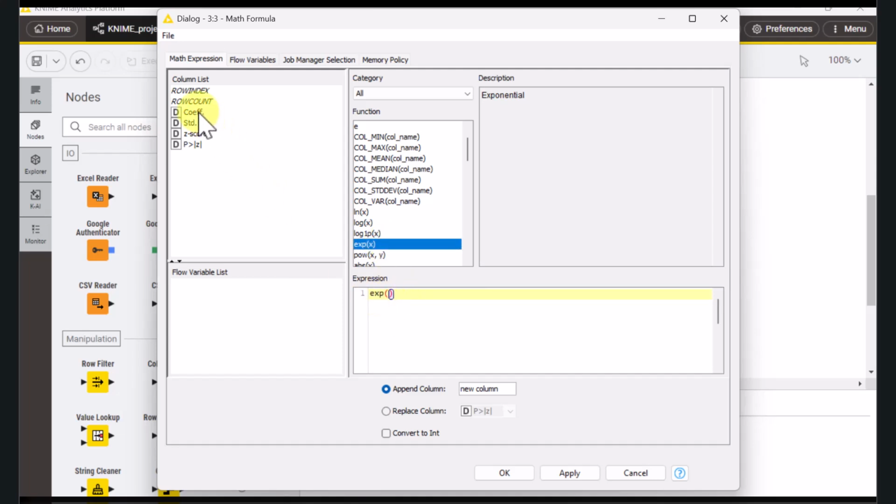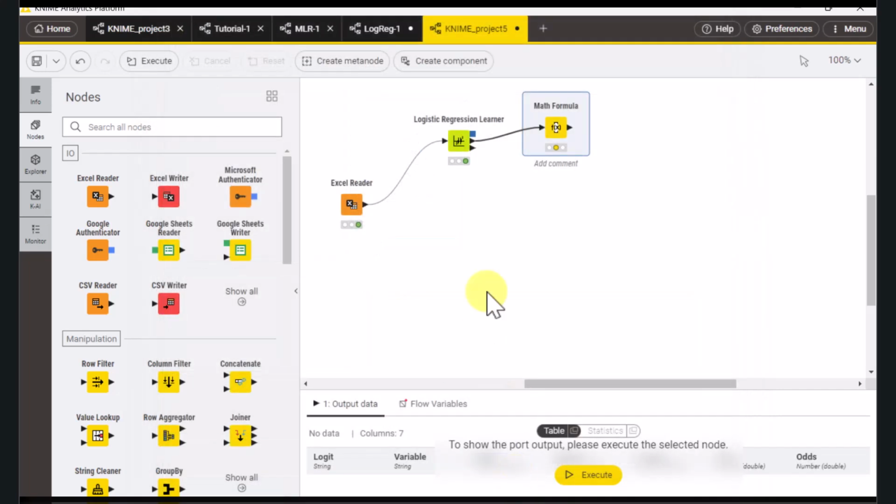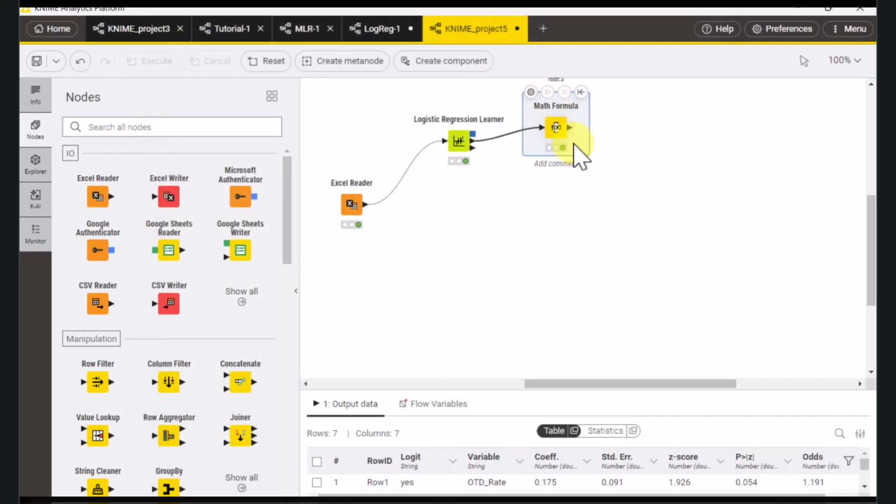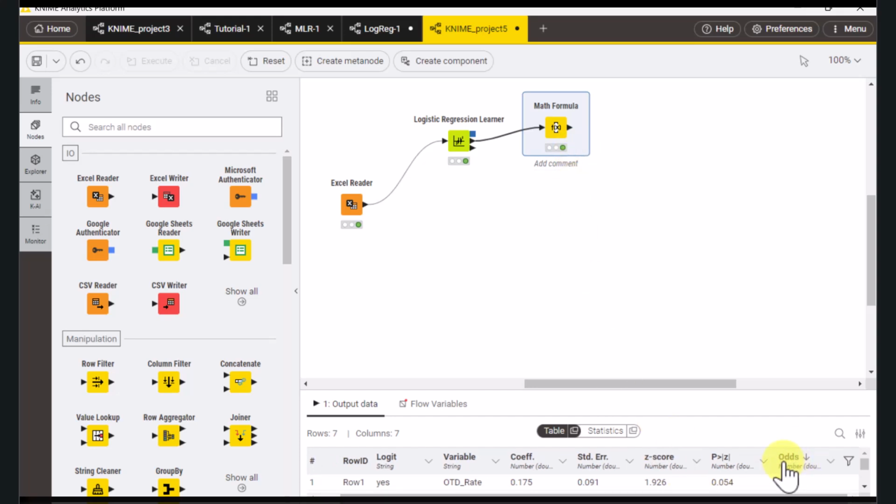Now I want to calculate e raised to power the coefficient. So I will bring in the coefficient here by just simply double clicking on coefficient. And now you can see that I have e raised to power the coefficient, which will be appended as a new column in my data set, and let's name that column as odds and simply click OK. And when I execute this node, I can see that down here another column has been added to the data set, which is odds.